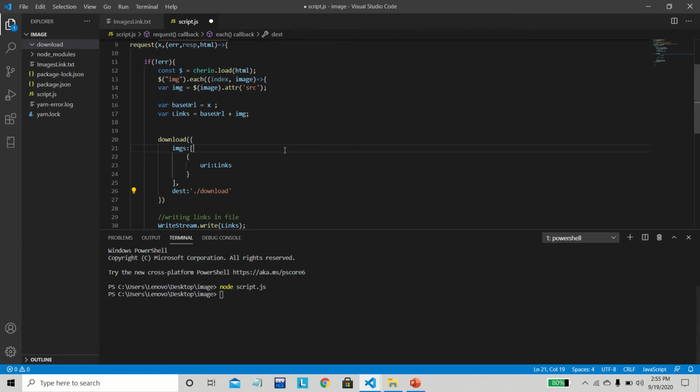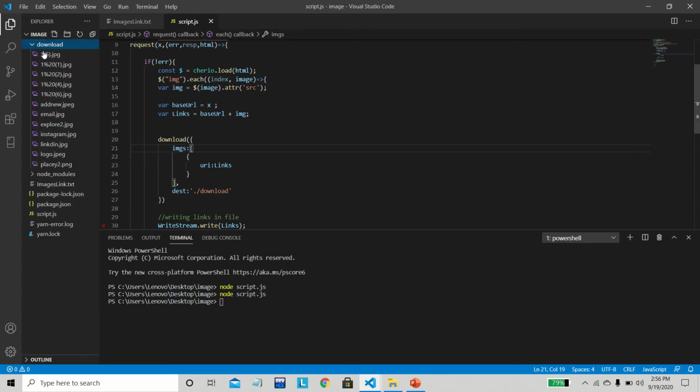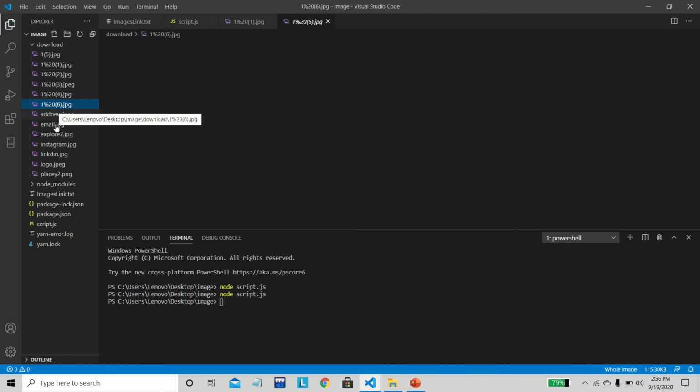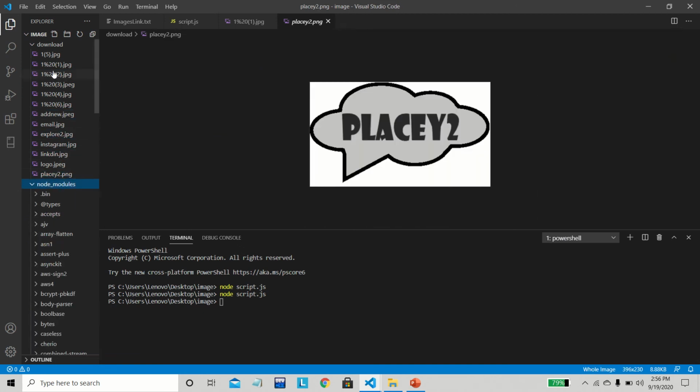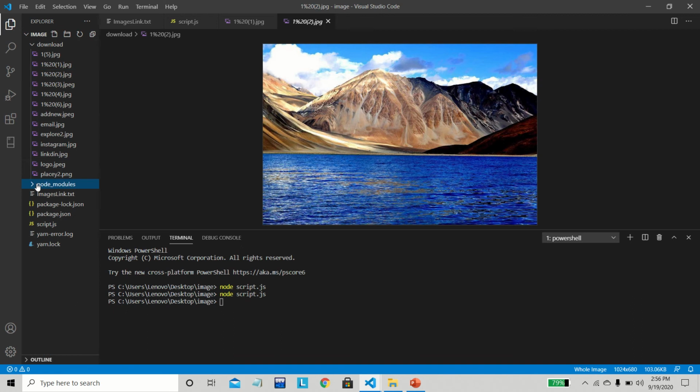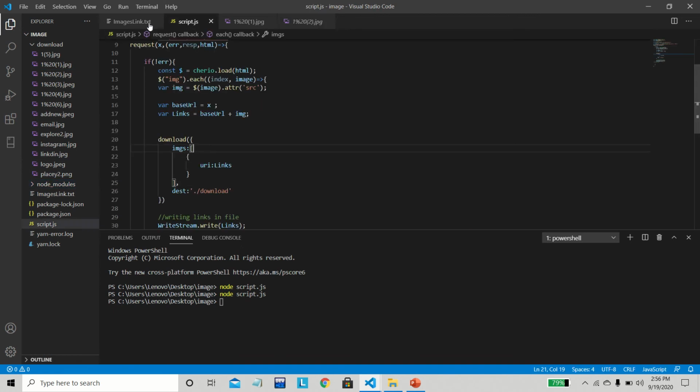If I run this code after saving it, if I run script.js, then you can see that the empty folder gets filled with images. See, all the images on my home page, placeit2.com, are shown in this. Okay, so in the same way you can give any link of any website, and you can download all the images present at that site.